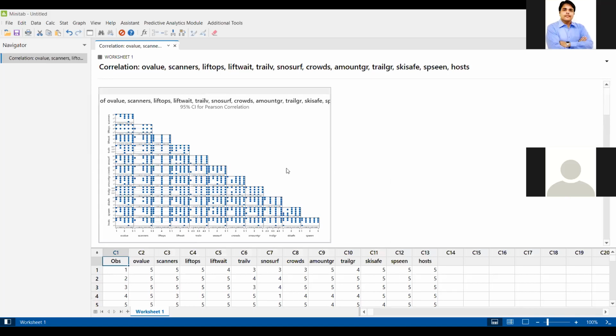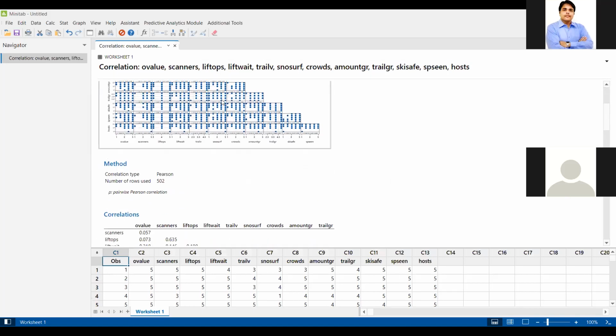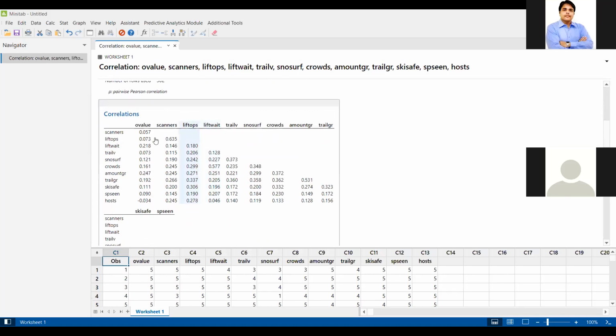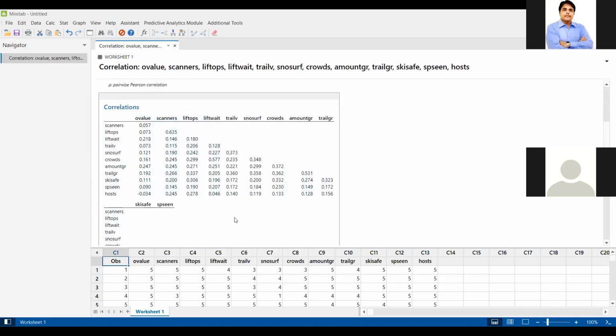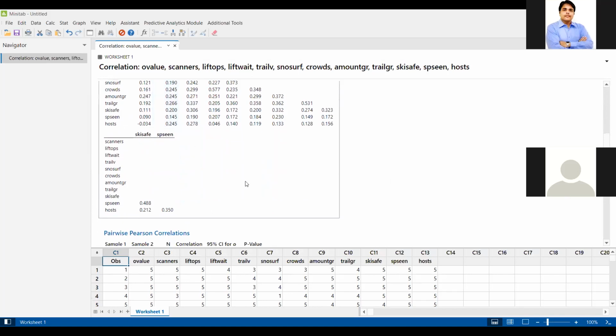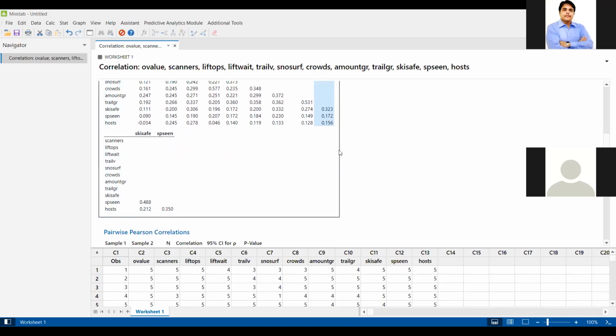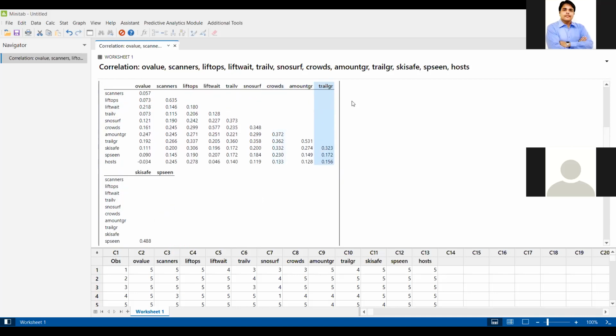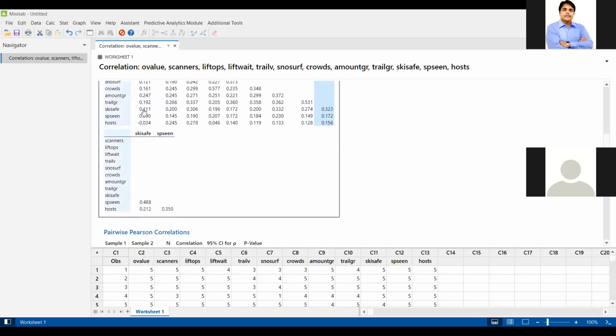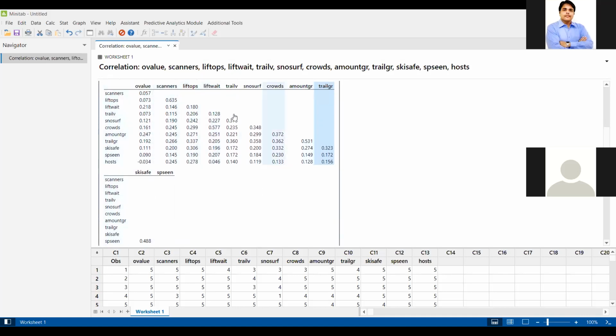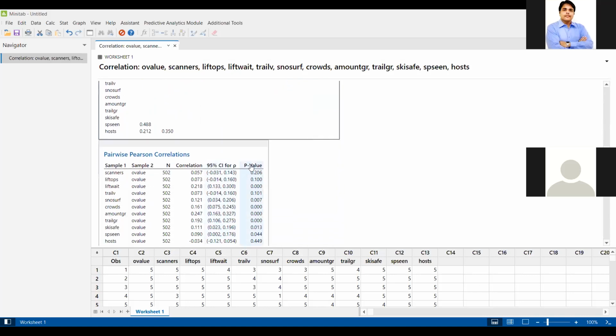You can see this is the matrix, the number of rows used. This is the correlation matrix. Two variables should come right here, but since it is big, you can see the correlation matrix right here. From the naked eye you can see which are the highly correlated values and which are the lowest correlated values. But you can see the significance from here.